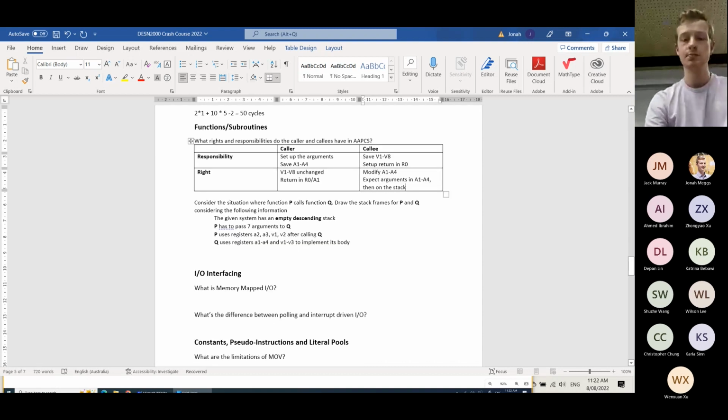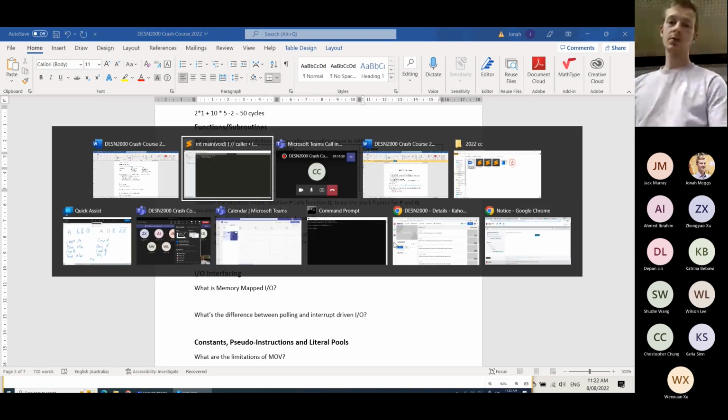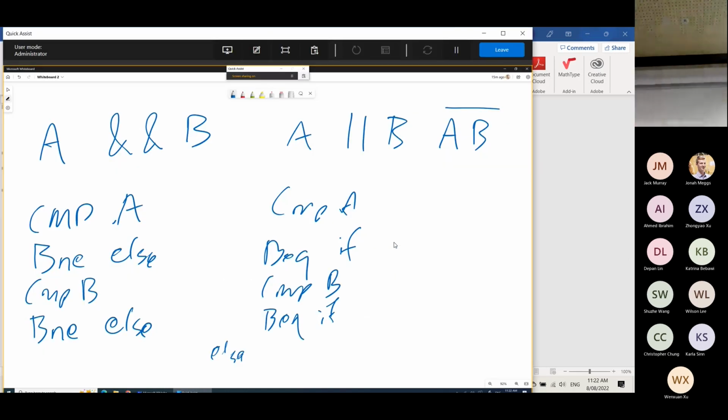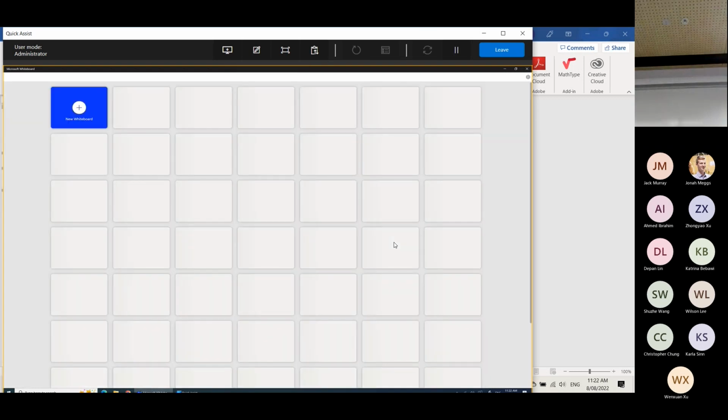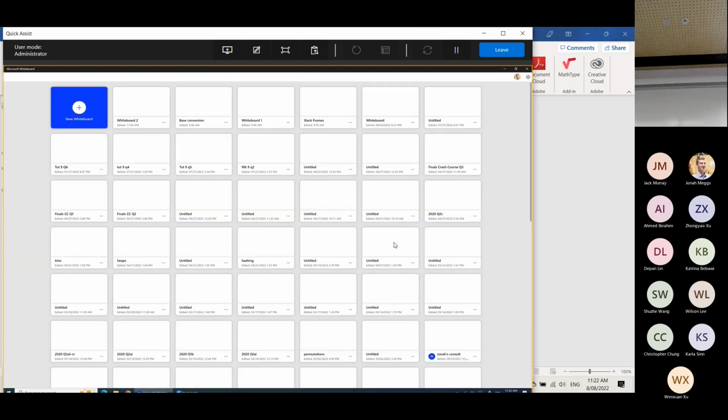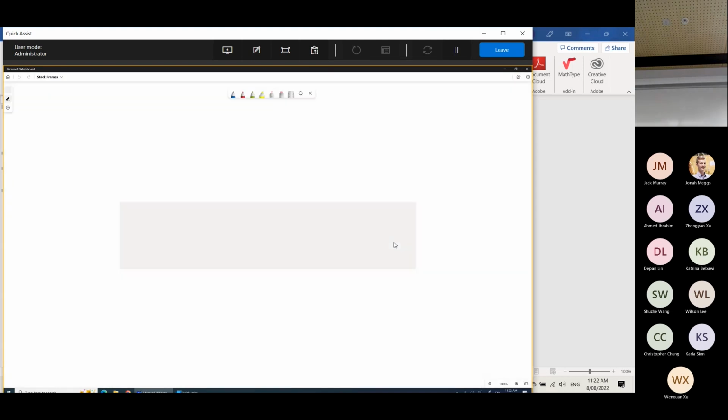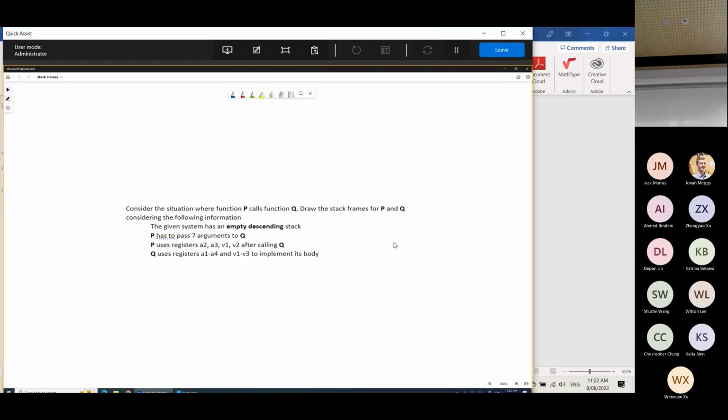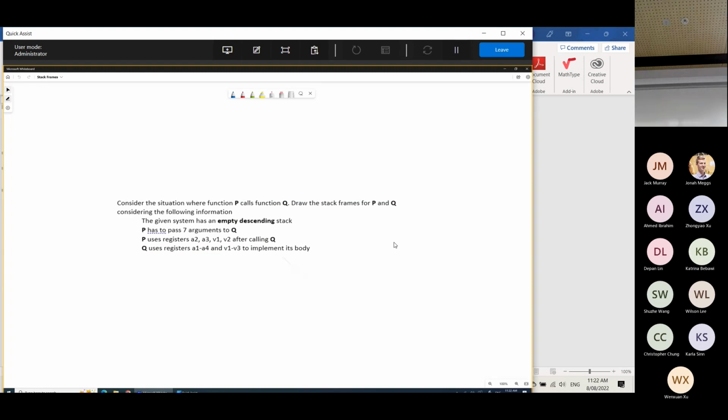Because now we're going to have a look at a question where we have a function P calling a function Q, and we want to look at the stack frames for P and Q, considering the information there. So I'll just jump across to the whiteboard so that everyone can see what's going on. Cool. So here's our question.